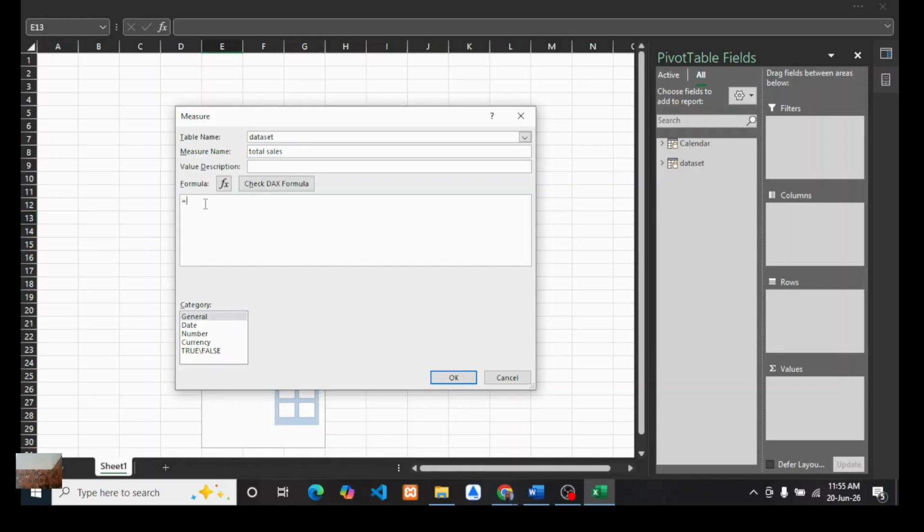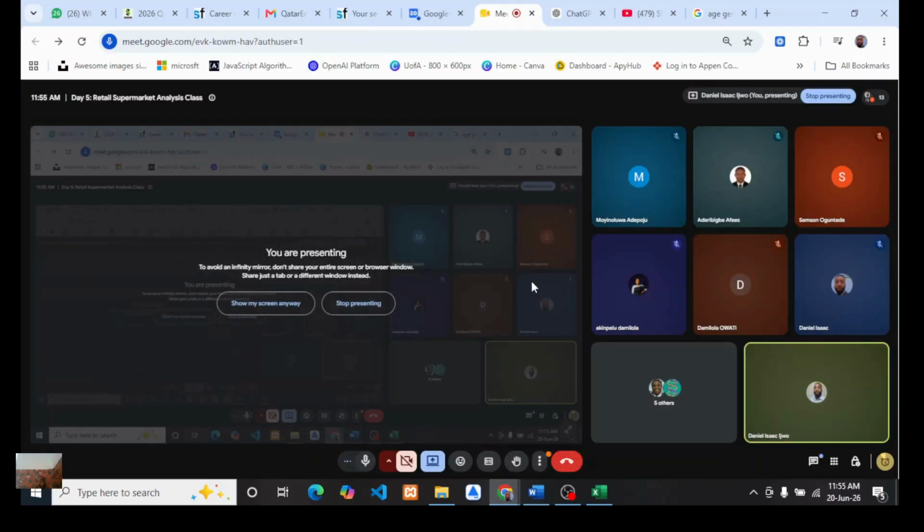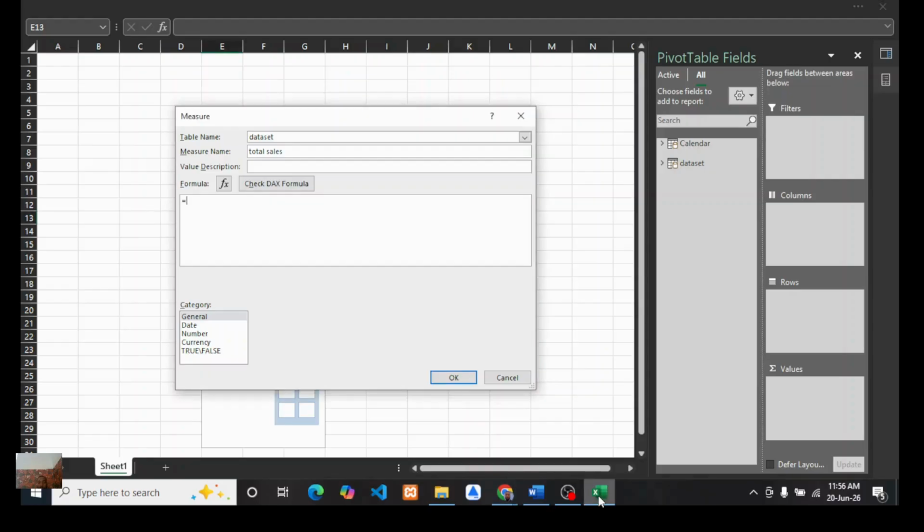Then you write equals. So I'm introducing you now to DAX formula that professionals use to create KPI. For us to do that, first let me ask a question. How do we calculate our total sales? I need someone to respond to me, or unmute and talk to us. How do we calculate our total sales?